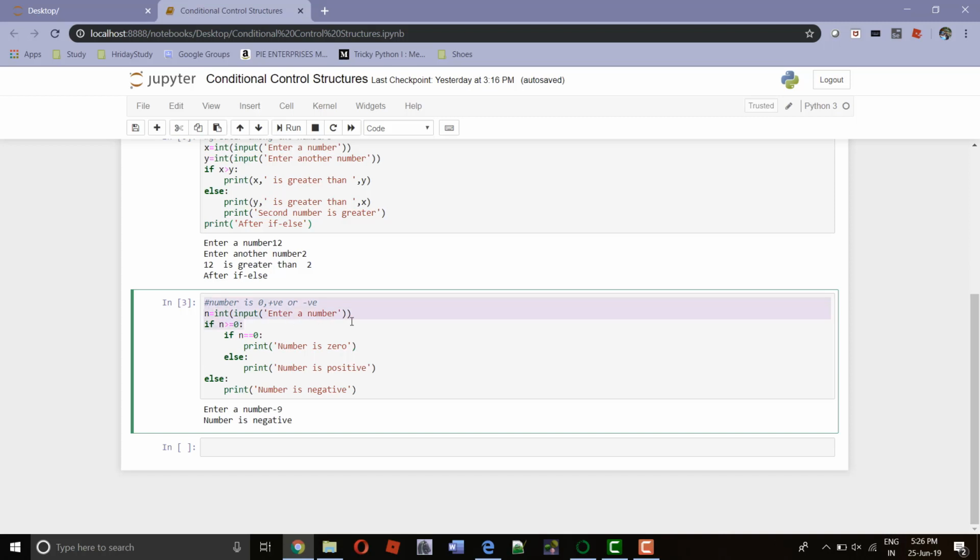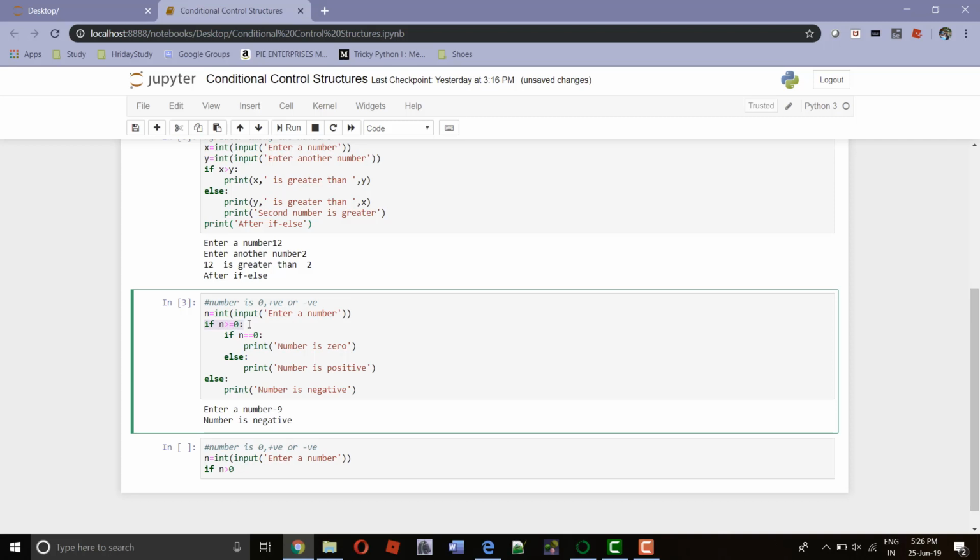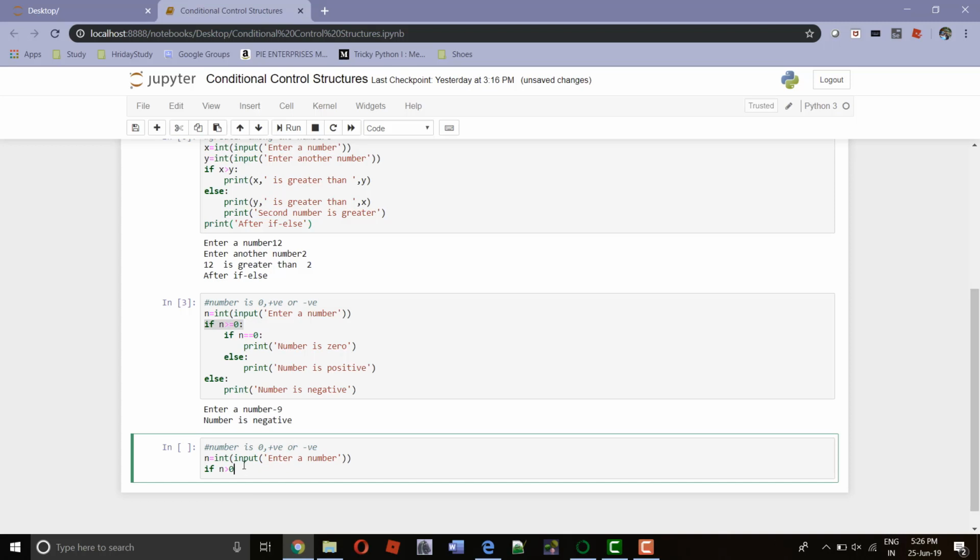So again we will first read the number from the user. So I'm just copying this code here. Okay. Now the next thing that we will do is we will write our if statement, and here we will give the condition that if n is greater than 0. In the previous example we were checking whether n is greater than or equal to 0, but here we are testing if n is greater than 0, then we can give the message that number is positive.